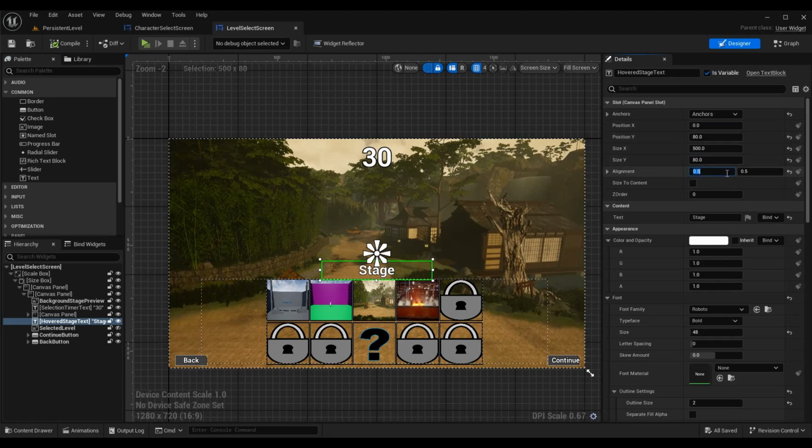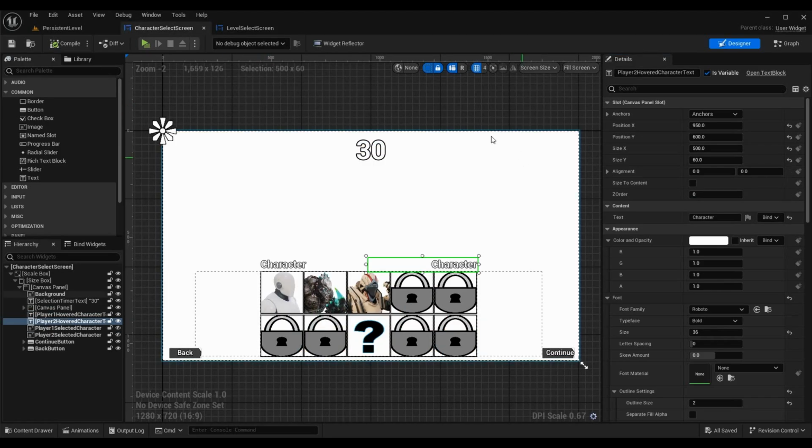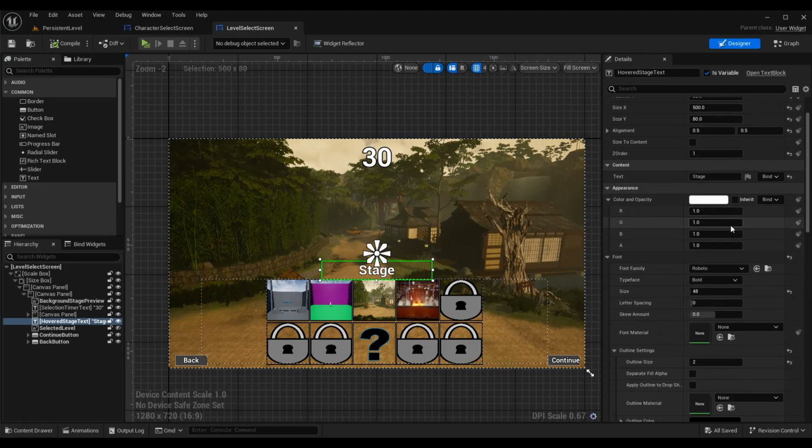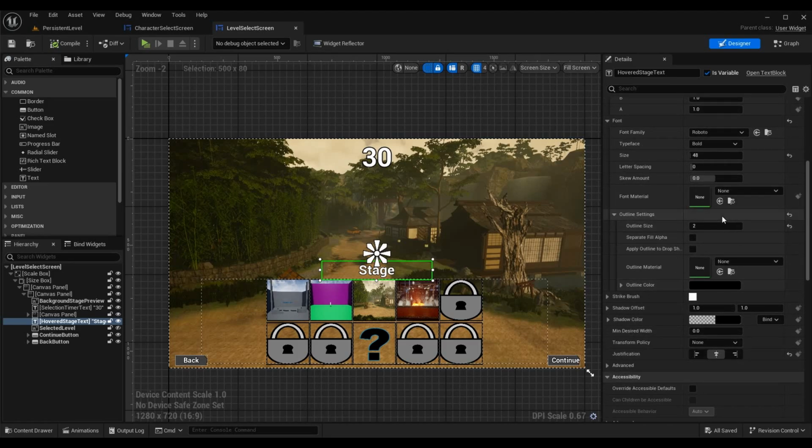Here's my sizes, my alignment. That way it's not going off the top left of this box, but the center of this box, both vertical and horizontal. For my Z order, let's make it 1 for the reasons I mentioned earlier. Speaking of that, let's actually go back to the character select screen and update it for player 2 hovered character text. Just to be consistent, that should also have a Z order of 1. Go back to the stage select. You can see my font, my sizes.